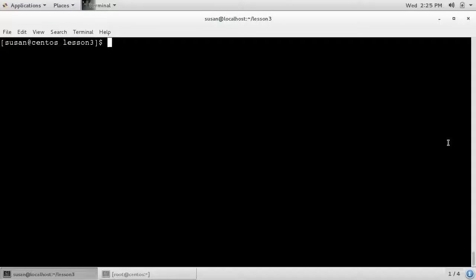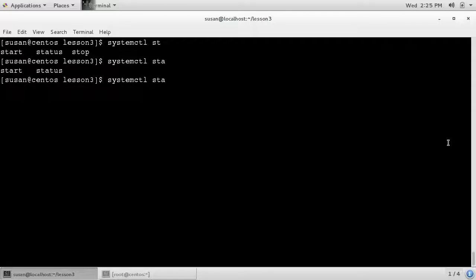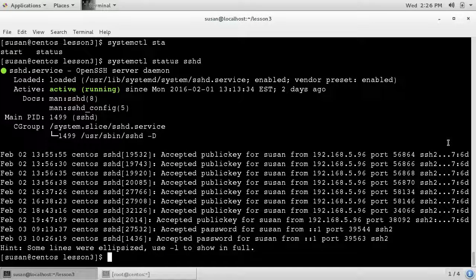One of the commands on the system is the systemctl command that's used to control services on this version of CentOS. If I say st, tab, it tells me that the arguments that are available are start, status, and stop. If I hit SA and hit tab twice, it narrows it down to start and status. And if I say status and then give it the name of a service that I know exists, I would get information on that particular service.